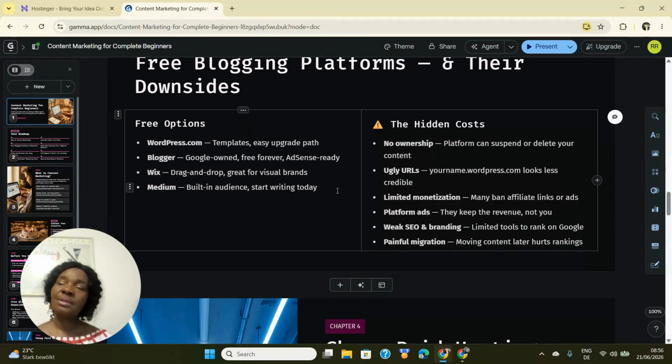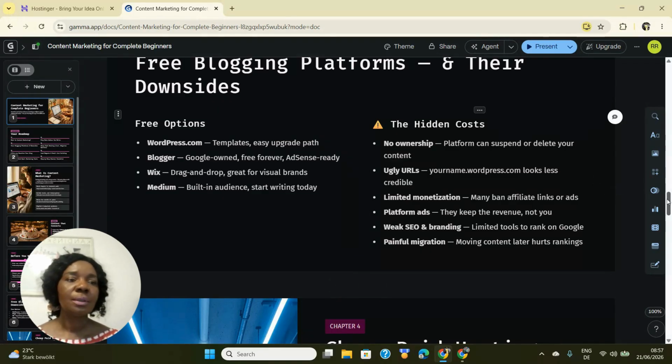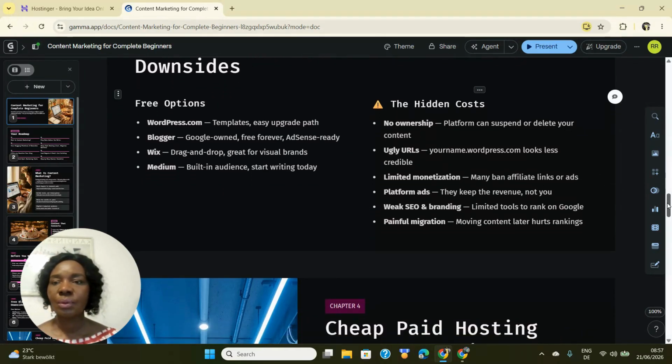But if you use a paid hosting platform, you have what we call plugins. Don't let that confuse you. In subsequent videos, when we actually start writing our content, you're going to begin to understand the work of plugins. But you have things that will make your content to be able to be optimized enough for Google to bring it up. So that is the number two.